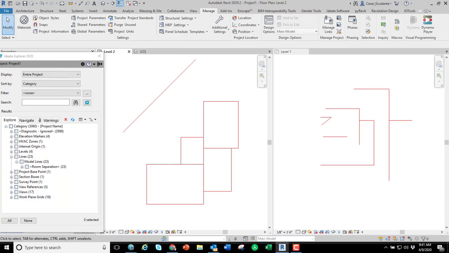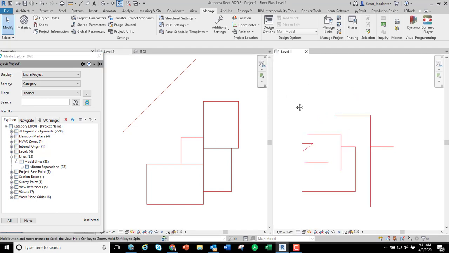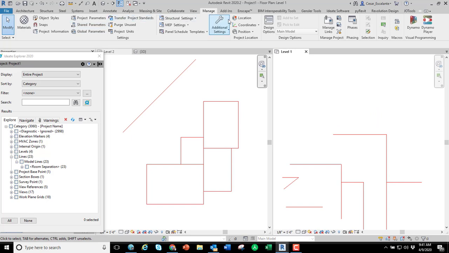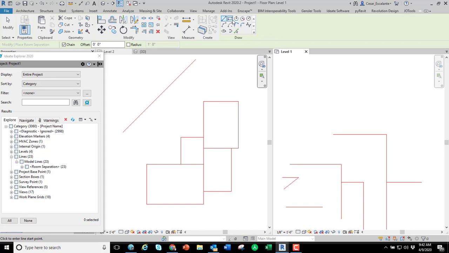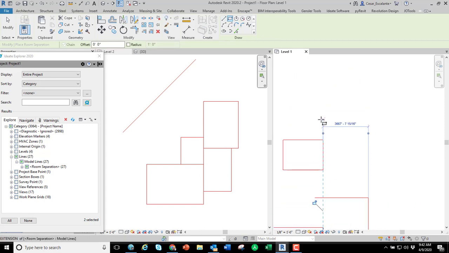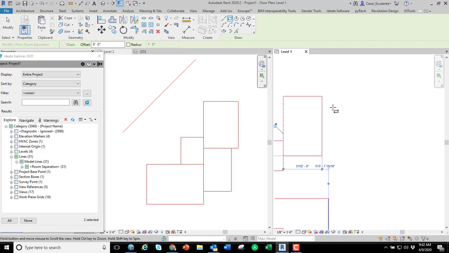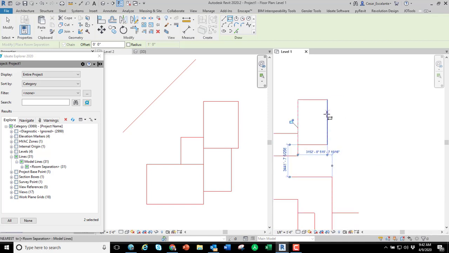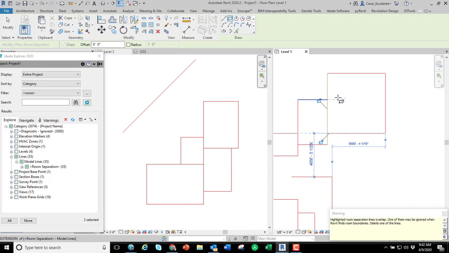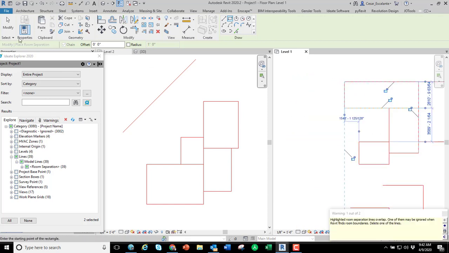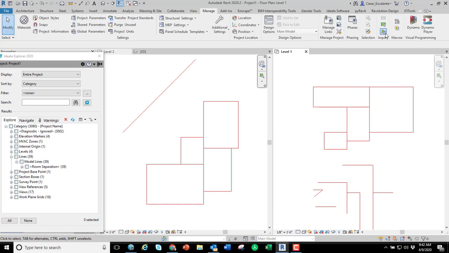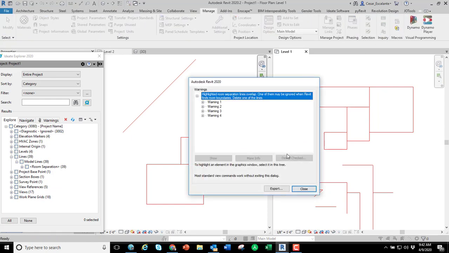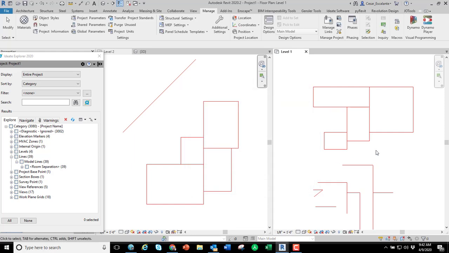If I need to prove this works again, I'm going to close the script and generate another set of lines. I'm going to create several rectangles here. They are going to start creating overlapping lines, as you can see. I generated four additional warnings in this process.